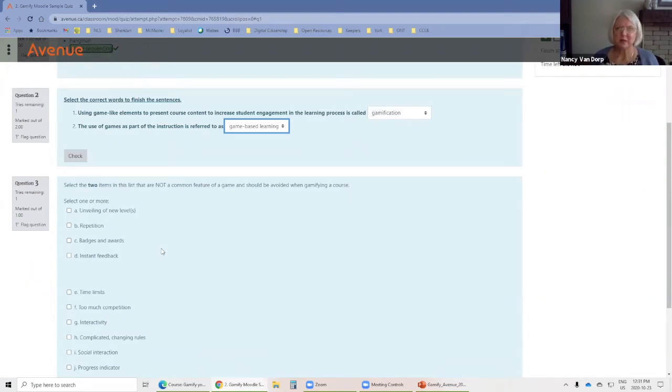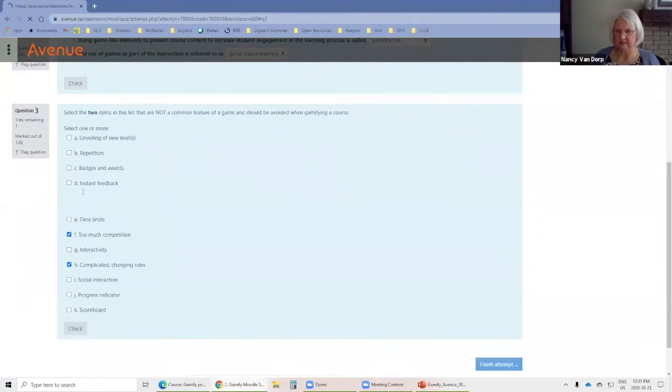So refer back to what we were looking at earlier, what makes something a game. It was unveiling of new levels. It was repetition. It was badges and awards. It was instant feedback. It was time limits. It was not too much competition. It was interactivity. It was not complicated changing rules. You have to keep everything simple when it comes to games. And of course, social interaction and progress indicator were correct.